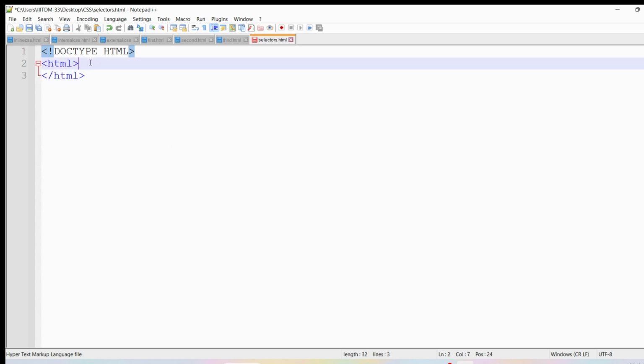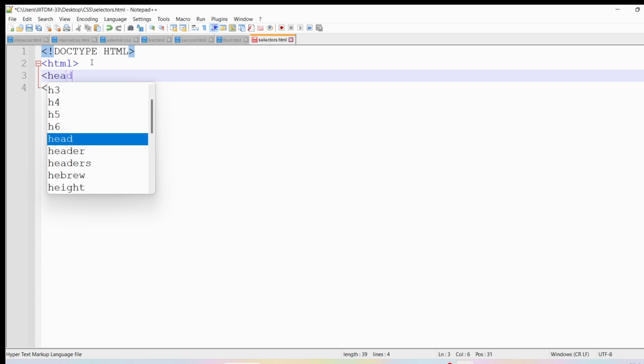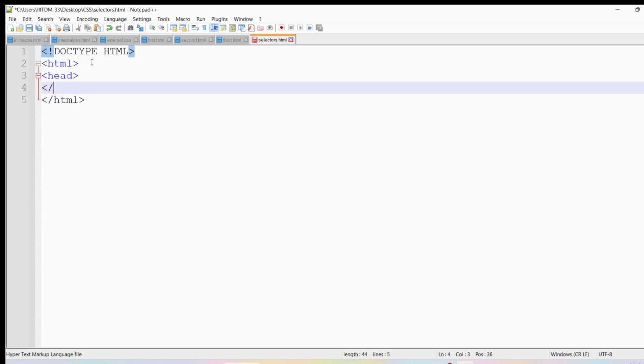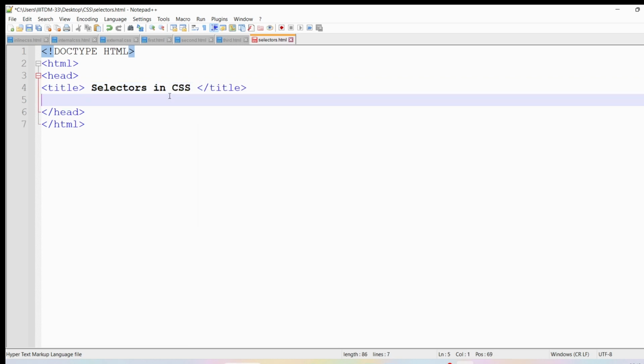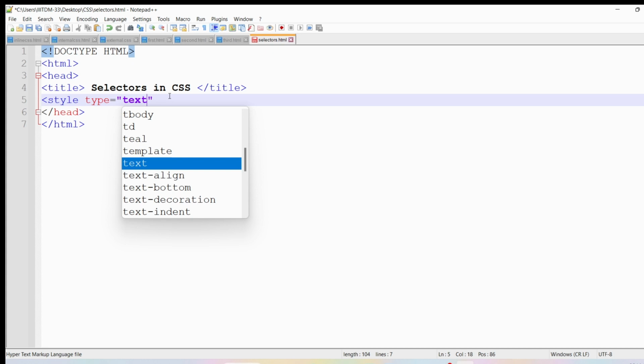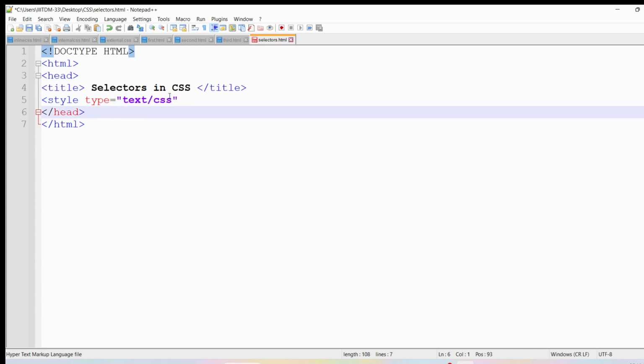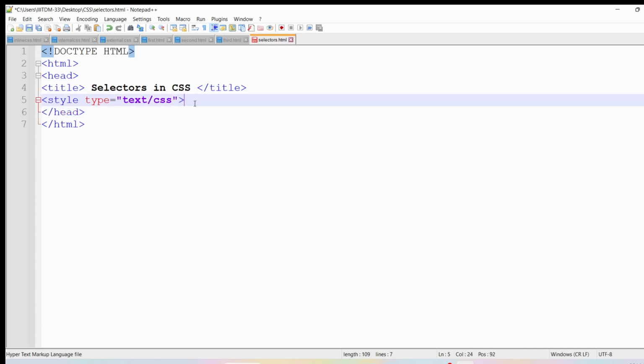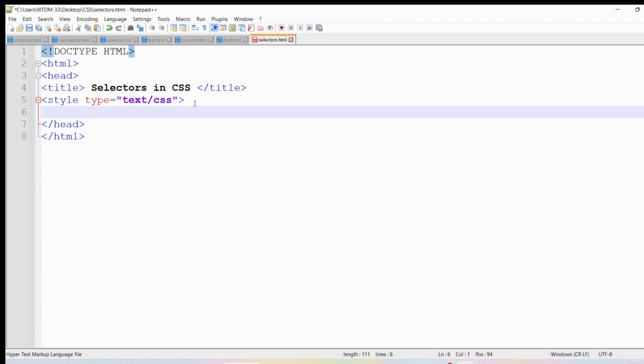Inside the HTML tag we will have two main tags: the head tag and the body tag. The head tag consists of the title, styles, etc. Let me give the title selectors in CSS. Let me close the title tag, and then let me open the style tag, and I will write type is equal to text/css, and then let me close the angular brackets, and then I will write the tag name.